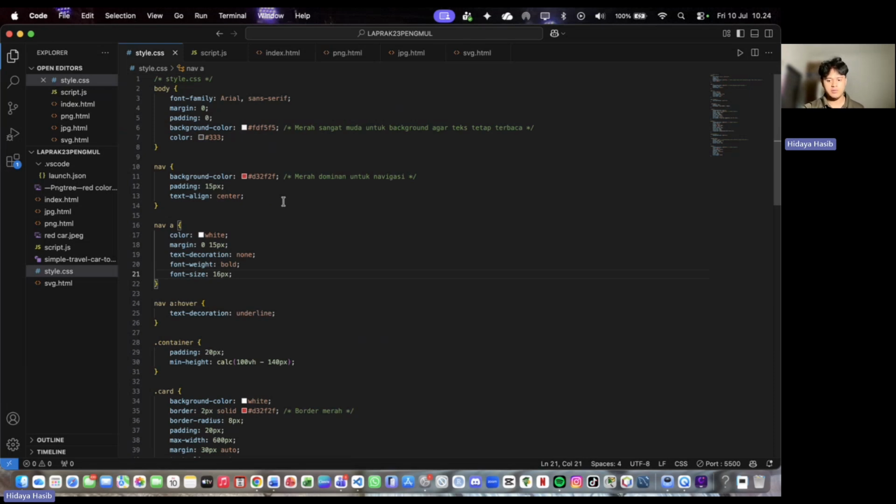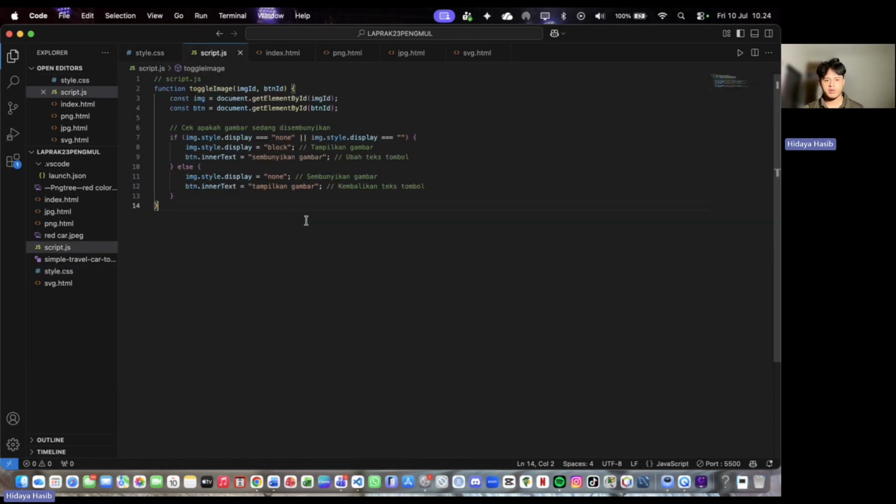And now I'll move to breaking down the JavaScript logic. To make the buttons work without reloading the page, I wrote some logic in script.js here. I declared a function named toggleImage that receives two parameters, which are imgId and btnId. Inside the function, I use DOM manipulation. I use document.getElementById here to capture both the image element and the button element.